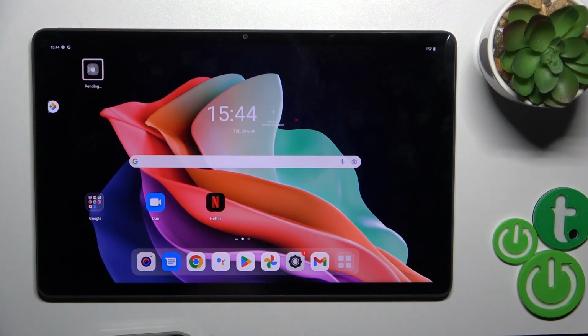Hi, did you find the Lenovo Tab P11 second generation? I'll show you how to edit notification panel shortcuts on this device.